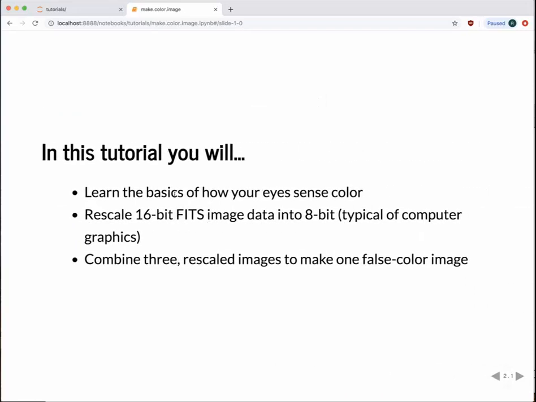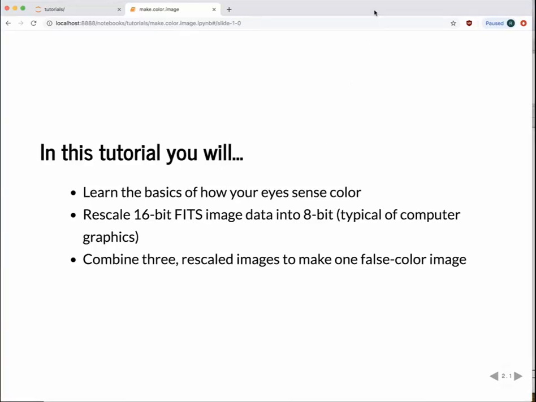So to accomplish this, first we have to know a little bit how your eyes work, and this will be important because we're going to replicate this process of what your eyes see. And after we've done that, then we're going to learn how we can take our data, which are going to be scaled into these 16-bit typically FITS images, and how we can rescale that down to 8 bits, which is what you want for something that you're going to look at on a computer screen.